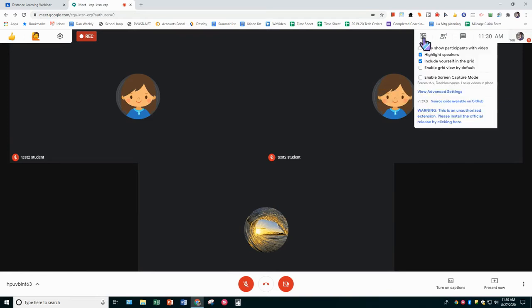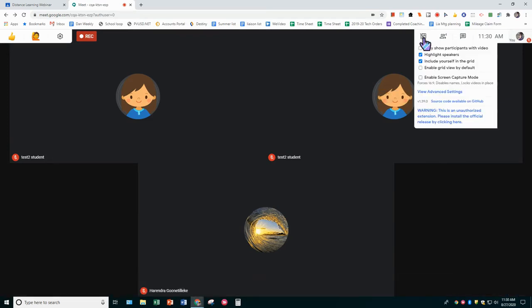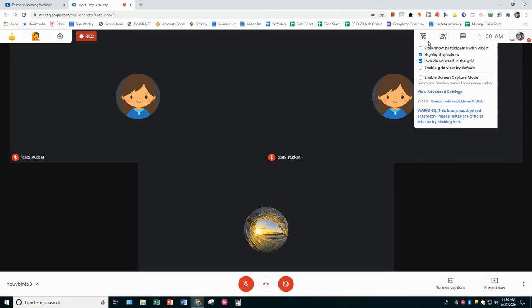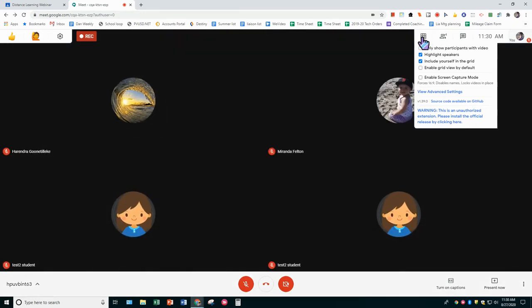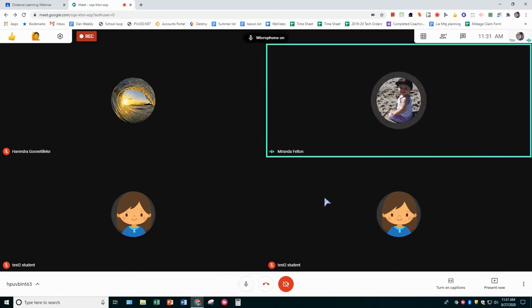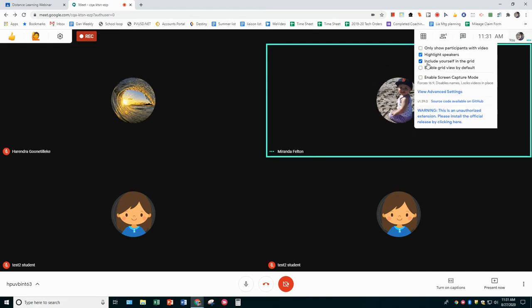Finally, there's this tool, which is the Grid View extension. This extension allows you to see all the students in your class on the screen at one time. Right now I have the extension turned off, and I know because there's a line through it. If I click on it once, it'll enable that extension and put all the students on my screen so I can see them all at the same time. Some useful settings here: highlight speakers. This will make it so, for example, when someone is talking, it'll put this nice bright blue bar around the person who's talking. This include yourself in grid is nice, so you can see yourself along with the students in the grid.